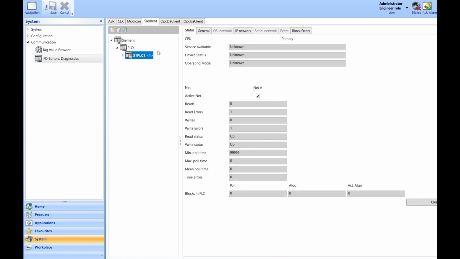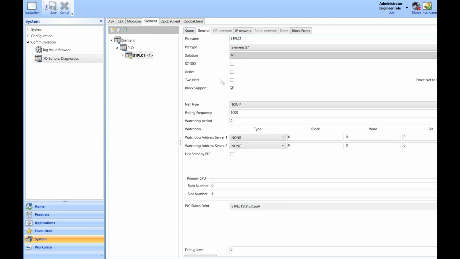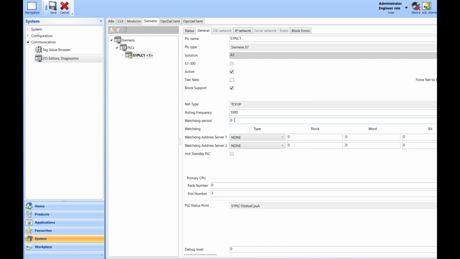In the General tab, select the Active option, which means that the connection between the PLC and the ECS system will be active. Next, configure the Watchdog, which is a simple mechanism for monitoring the connection between the visualization system and the PLC. Set the Watchdog period to 10 seconds, meaning that if the monitored bit does not change for 10 seconds, it will trigger an alarm indicating a communication failure between the visualization system and the PLC.